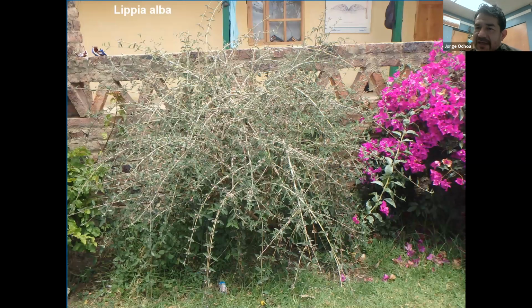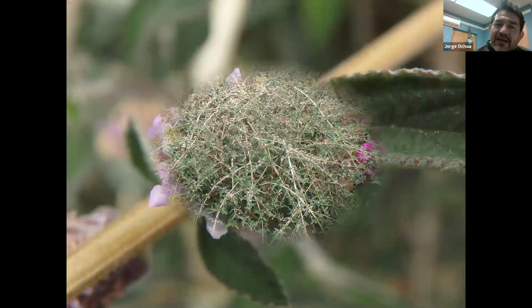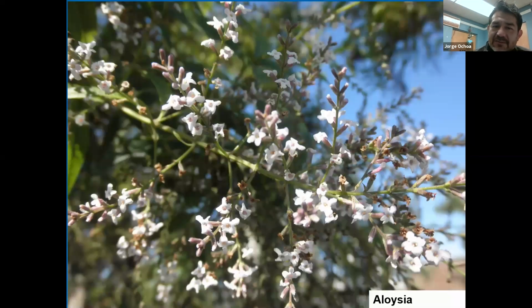And here's Lippia alba, Phyla and Lippia. They've been changing names, so that's why you're going to see Lippia and Phyla. So here's one that I took in Colombia. Here are the flowers, and this one has been a little bigger shrub.